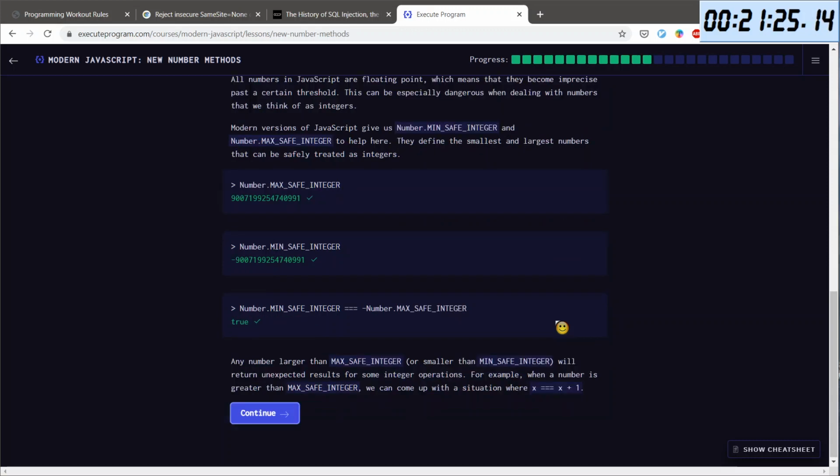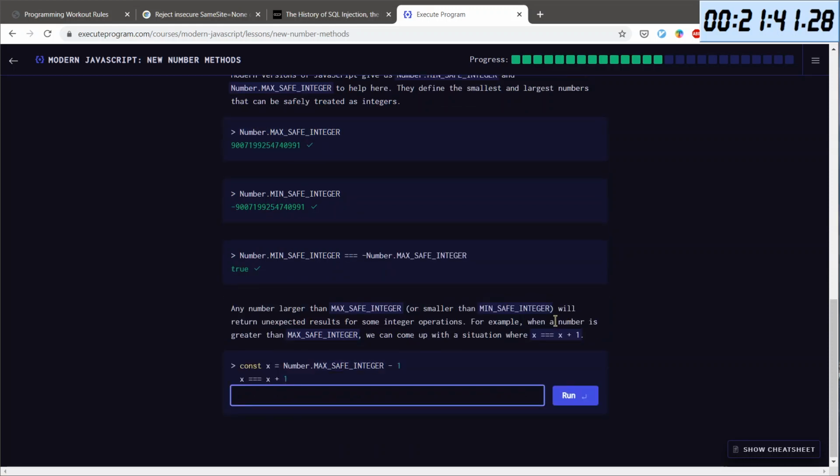Any number larger than max safe integer or smaller than min will return unexpected results for some integer operations. For example, when a number is greater than max safe integer, we come up with a situation here. I would say it's true. It's not.